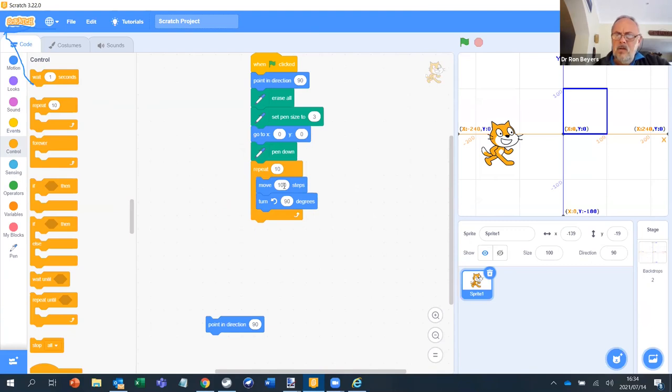How many sides are there on this particular shape here? Can we use the chat to help me, please? Right, come on guys, tell me how many sides are there? 4. Thank you, Shiv. So 4, but that's a square. So there are 4 sides in a square, okay? So I can repeat that 4 times.